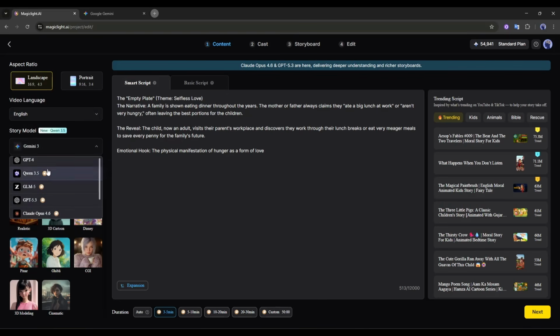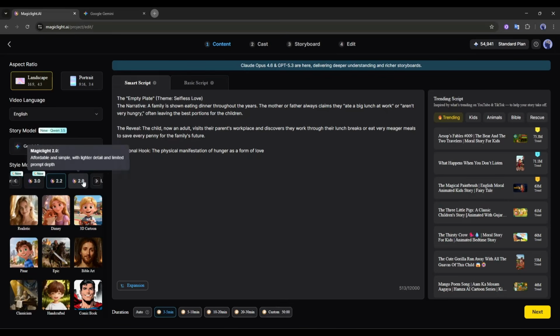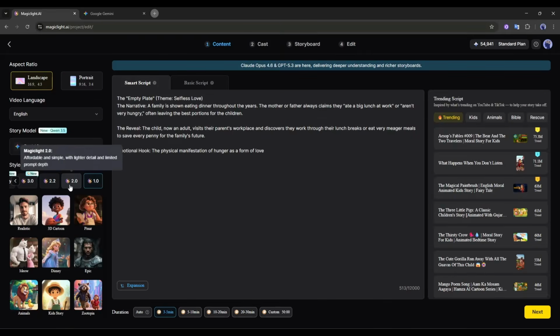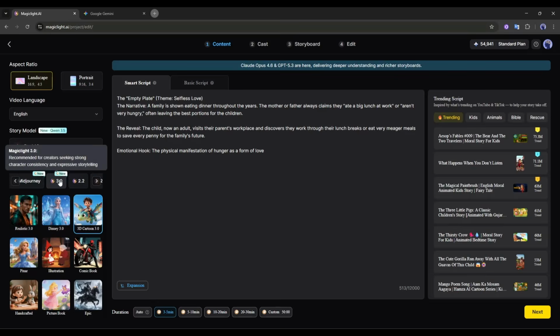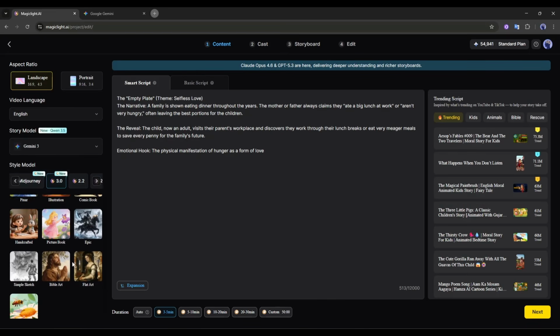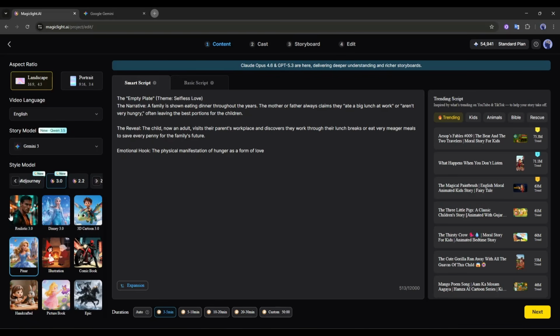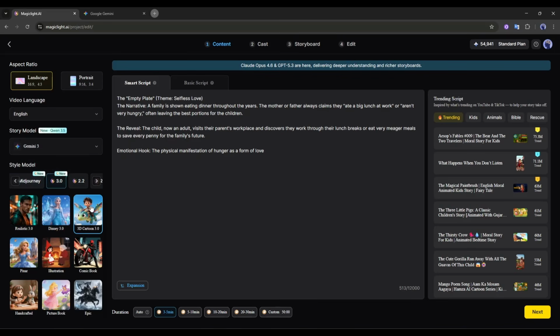Next, set the story model. I will go with Gemini 3. Now, we have to select the style mode. This is very important. You can use Midjourney or Magiclight mode. I will use the Magiclight 3 model, which is powered by Nano Banana Pro. After selecting the model, we have to select the style. You will find a bunch of options. For this video, I will select the 3D cartoon style. However, if you want to create a realistic video, then I will recommend the Midjourney model realistic style. Okay, we are done. So, click on the next button from here.